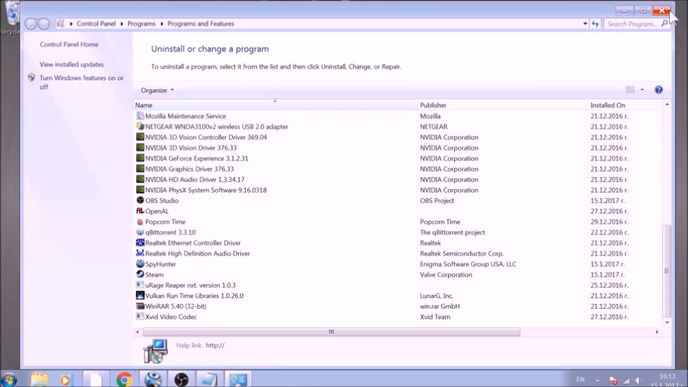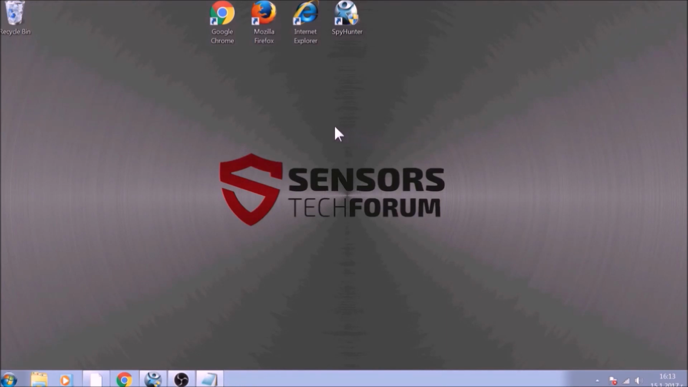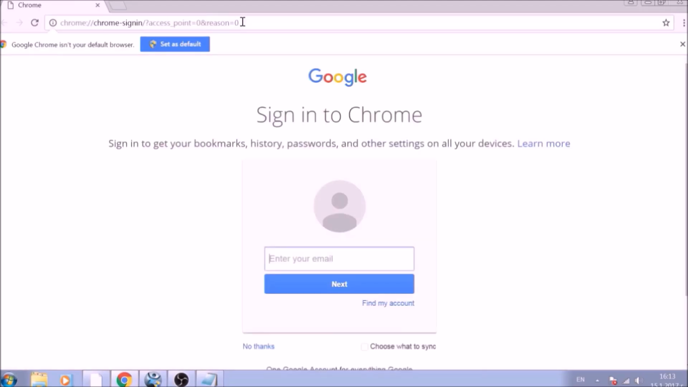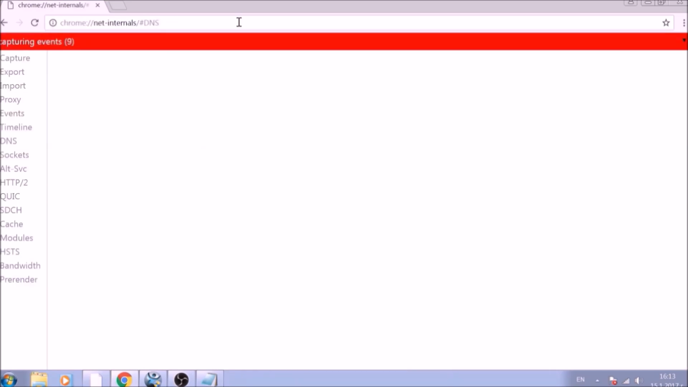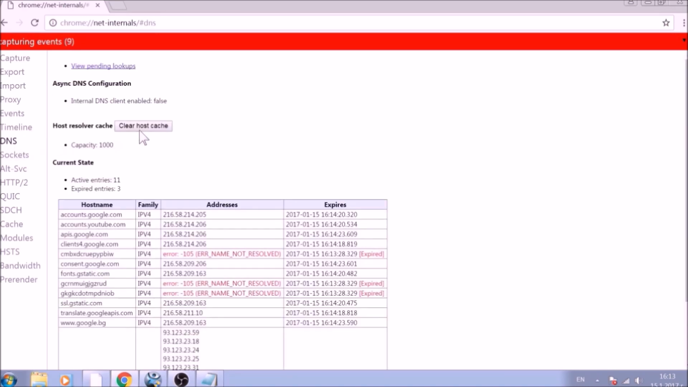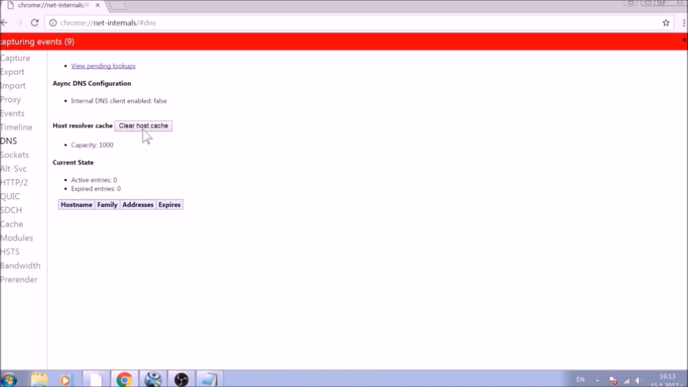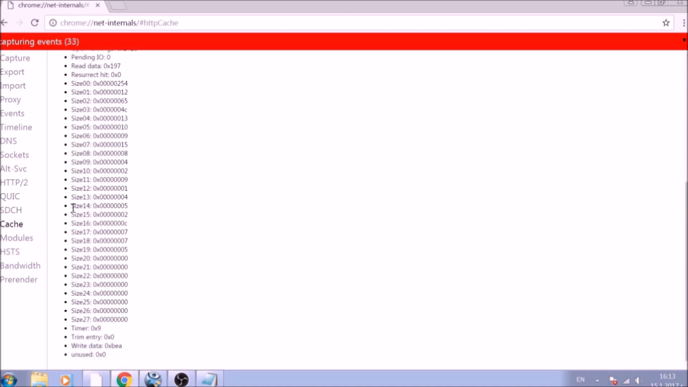After removing the program files of this unwanted app, it is time to clear the web browsers manually. Let's begin with Google Chrome. In the Chrome address bar, type the following: chrome://net-internals/#DNS. After opening it, go ahead and click on the DNS tab on the left of the page. Now click on the Clear Host Cache button. And this will result in the complete cleanup of the Google Chrome cache.